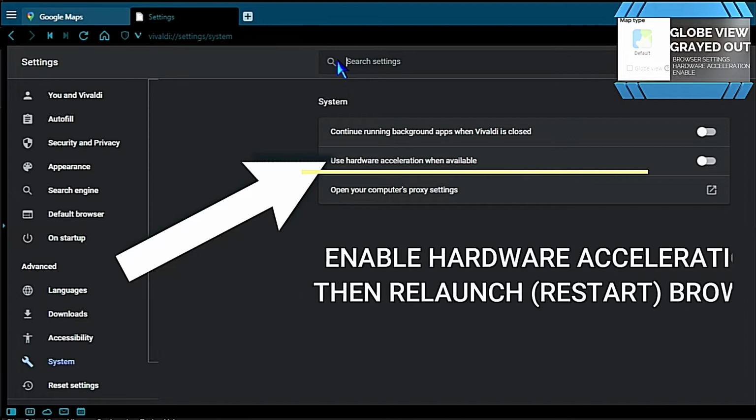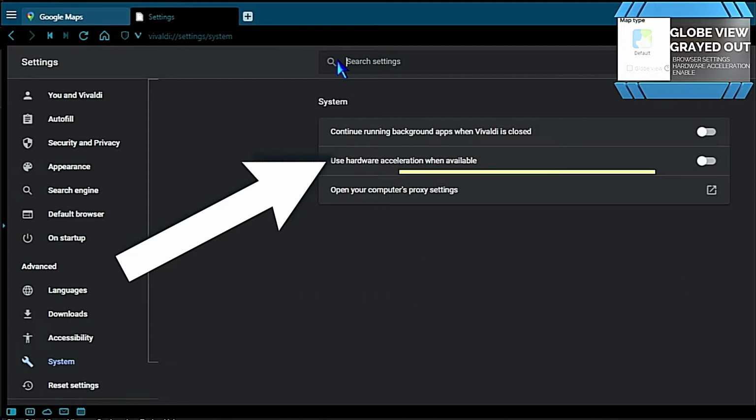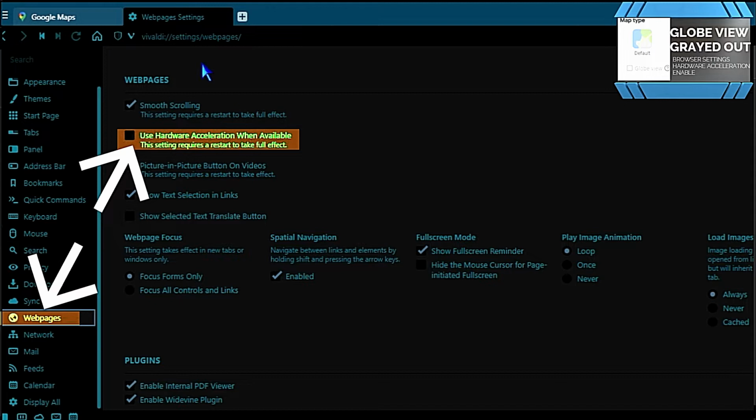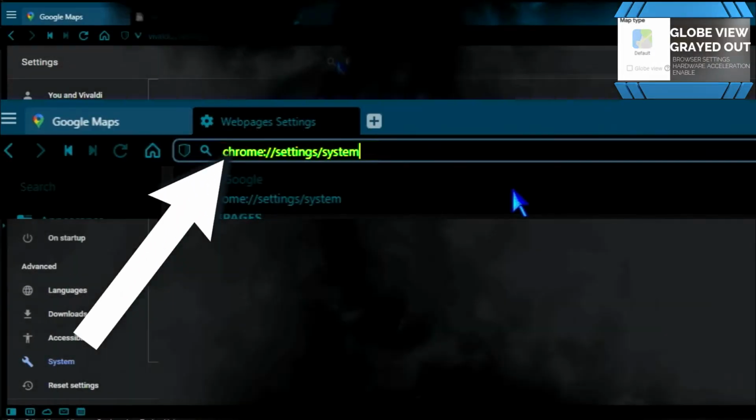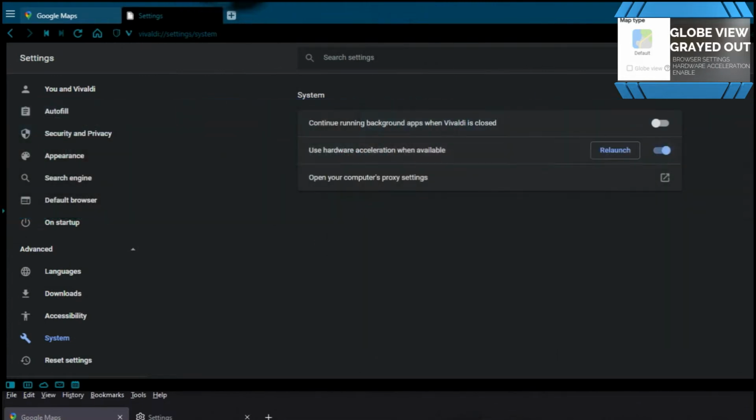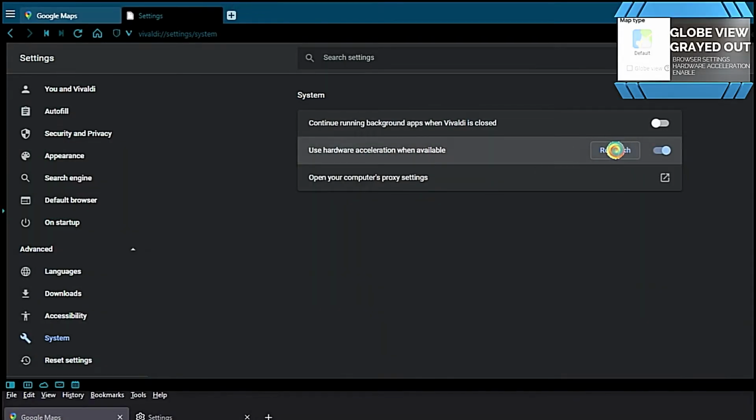So we're going to do that here on Vivaldi. Go down to web pages, or we can just paste the link that we posted down in the video description. We're going to enable use hardware acceleration when available. Click relaunch.